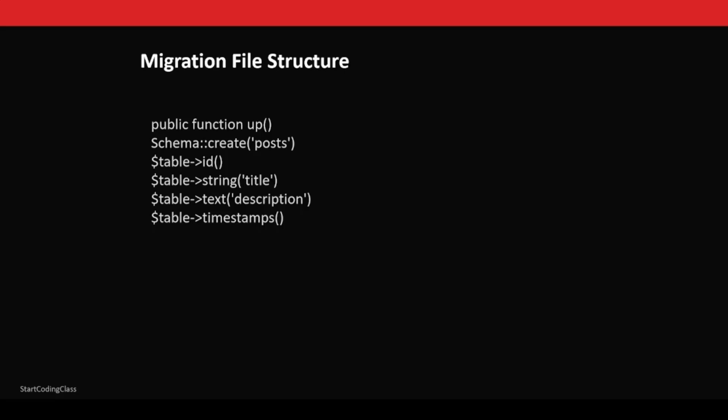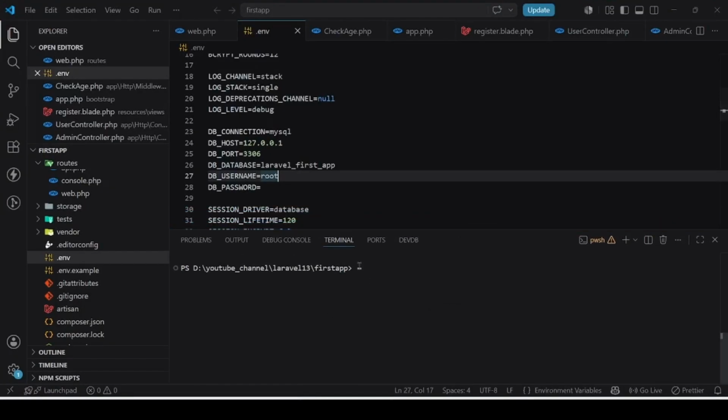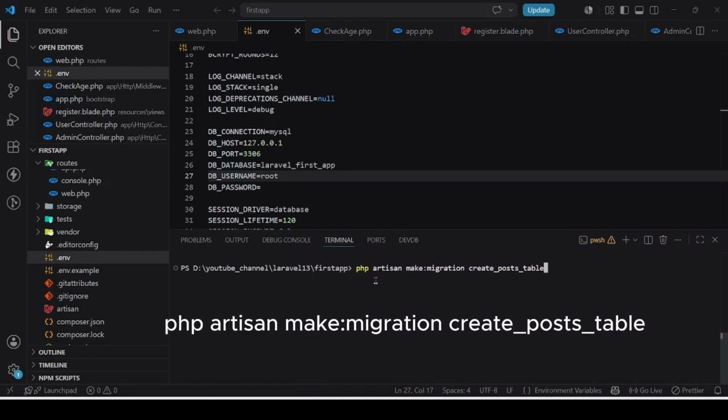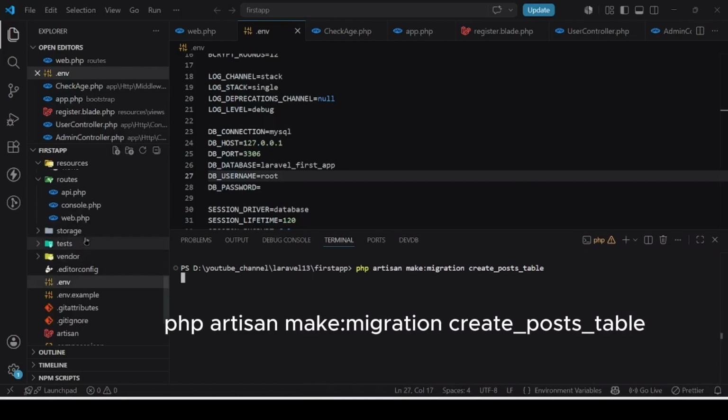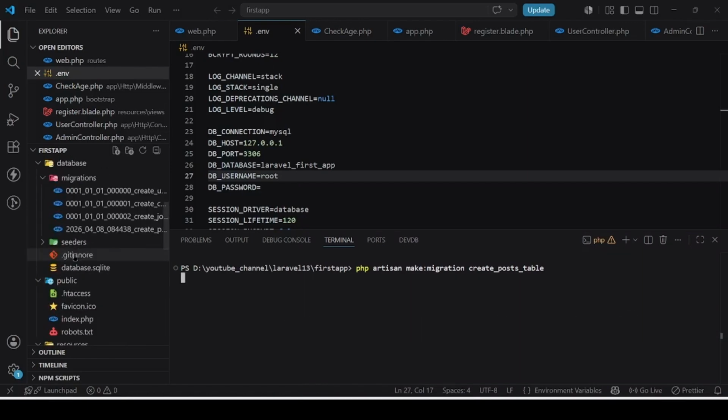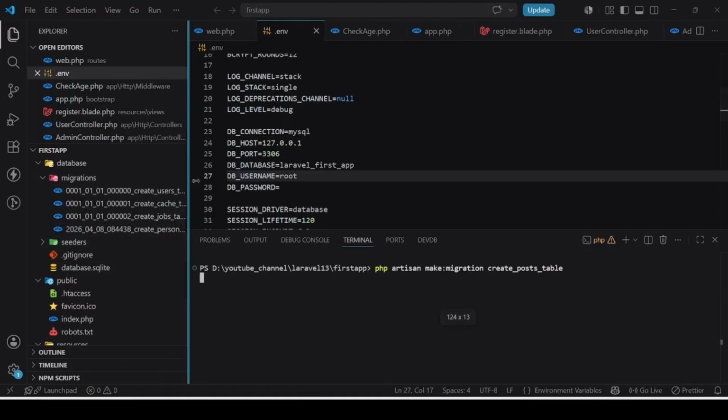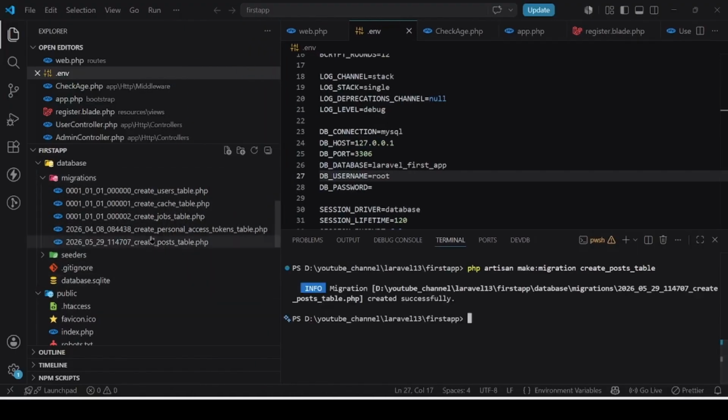Okay, so now let's move into VS Code and I will show you the real example inside VS Code. So you can see this is my current Laravel project. If you want to create a migration, we need to run the command php artisan make:migration create_post_table. Okay, so let's hit enter. When this command is executed, you can see inside the migration folder one more file is created, the create post table.